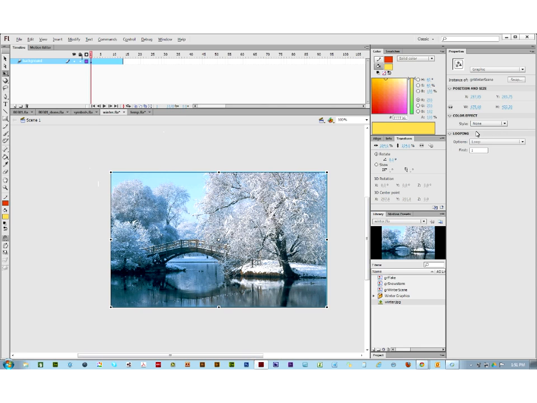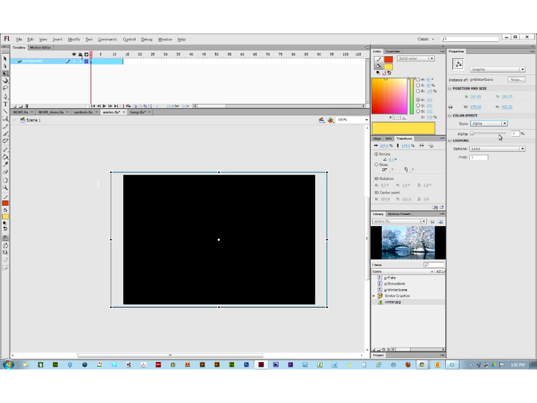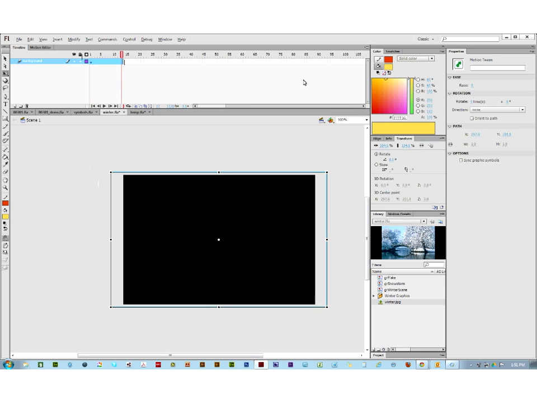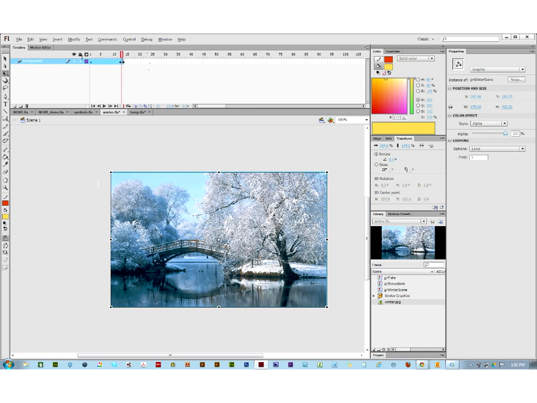So I'm going to select the first frame of this object, and I'm going to go to Color Effects. I'm going to choose Alpha and set the alpha to 0. And then out here on the end, I'm going to select that object and change its alpha to 100%.